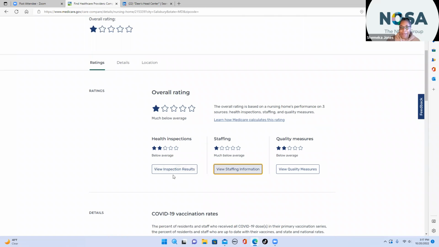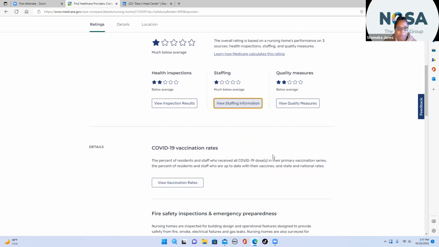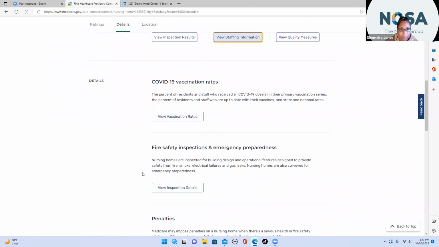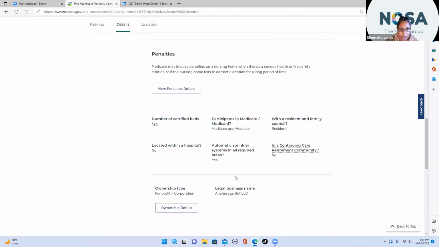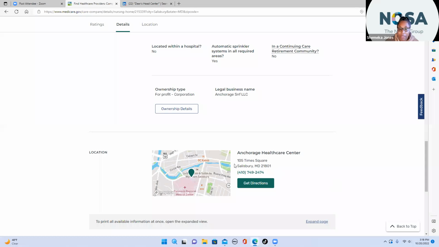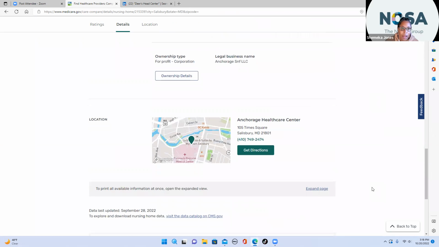Along with the health inspections, this will usually include things around safety, fire safety, food, those types of things. And then quality measures are really around charting, quality improvement types of things and mandates. And then of course they have some information around COVID, any penalties, any other major issues, along with the address of the facility and the phone number. And now they have a cute little map here. So this facility is actually right outside of a medical center, which is always a good thing.